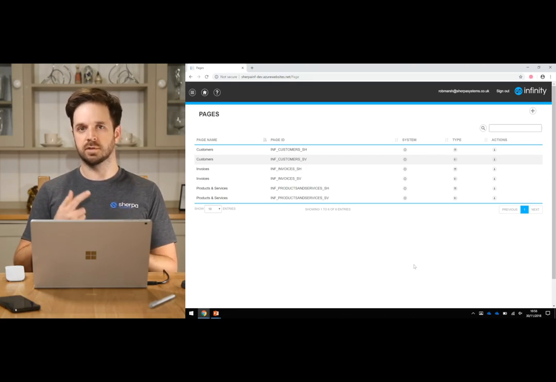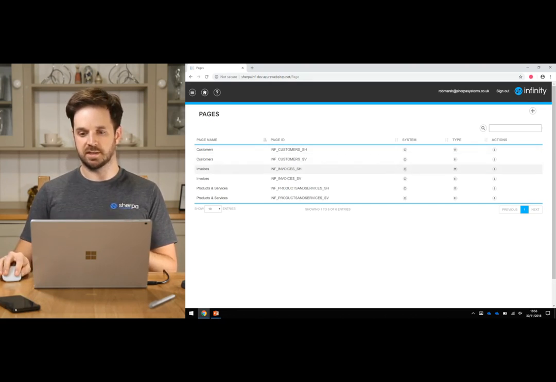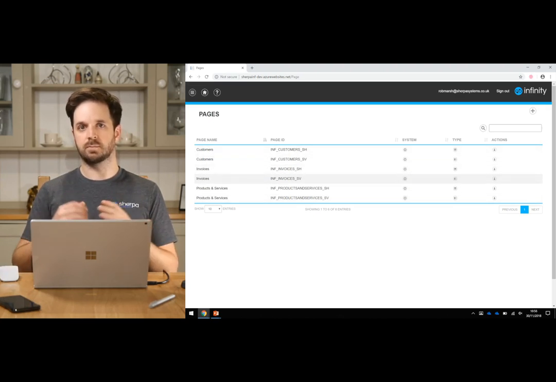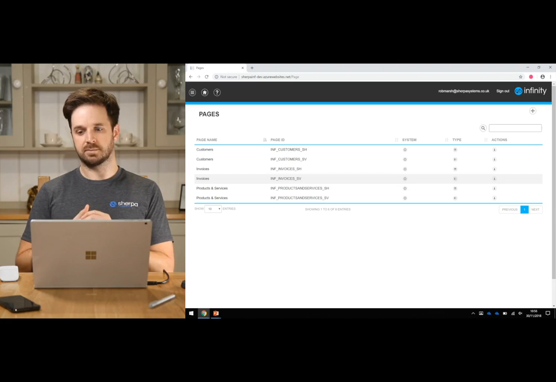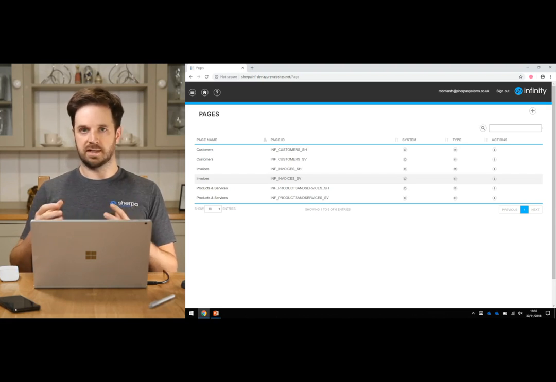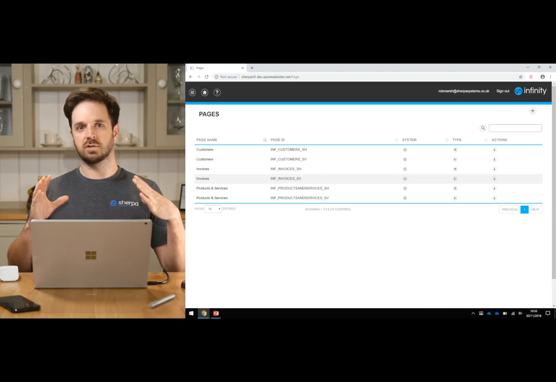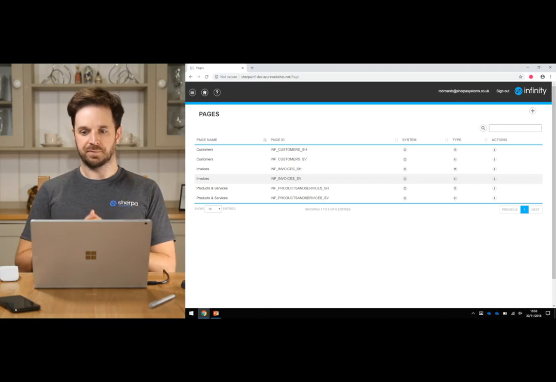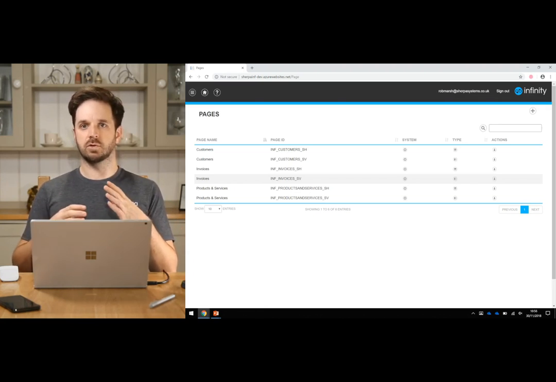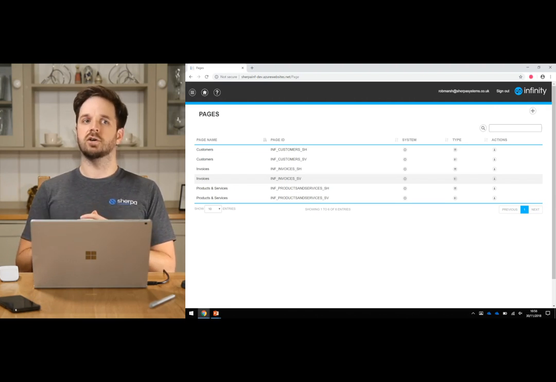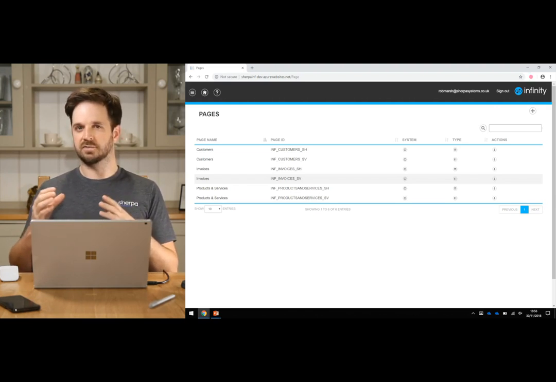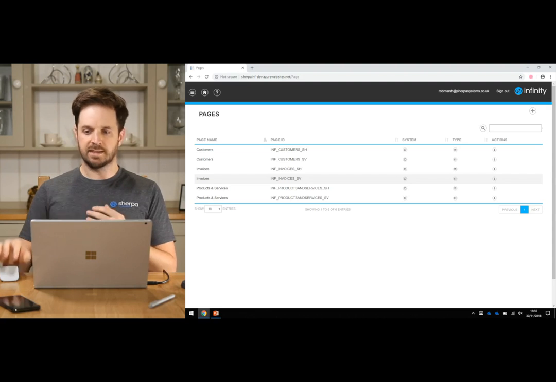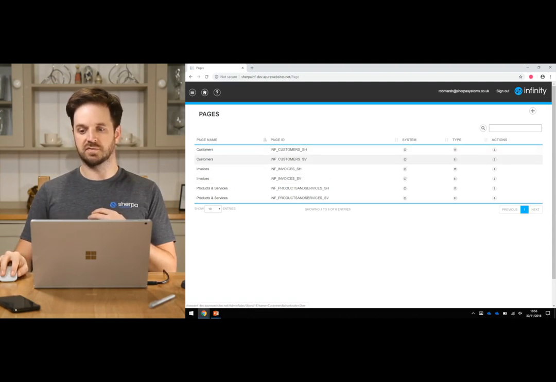They're all system controlled pages, as you can see by these cogs. And they're a mixture of both the list view pages and detail page types. Just as a reminder, list view are the ones that show you the data in a tabular format, whereas the detail type pages let you create new records or edit existing records. So that's the difference between the two. And then in the last column, you can see the actions available to you.